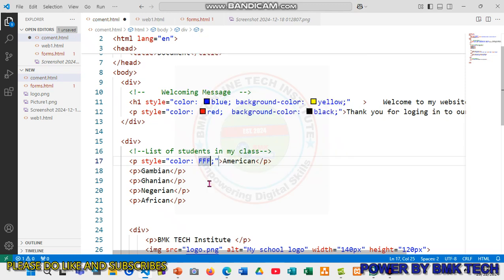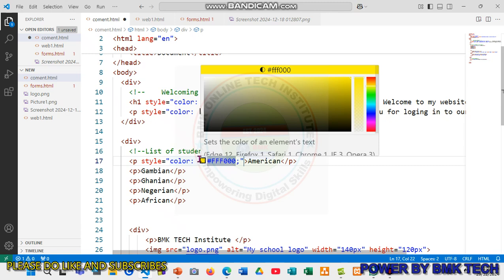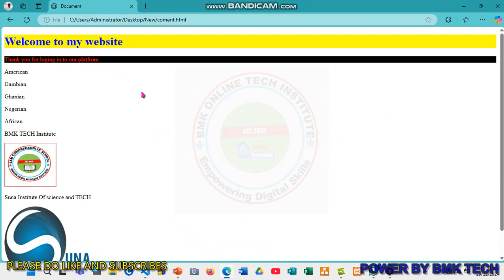So let's say I want to put FFF. Sorry, I'm supposed to say hash. Whenever you are writing hexadecimal notation, it has to start with the hash in HTML, and even in CSS you can apply it there. So hash FFF: three Fs will give me white color, and then I put 0 and add another 0 there. Once I add the zeros, it gives me yellow color, right? So I will save, go to the browser and refresh. You can see this has changed to yellow, though not that visible.